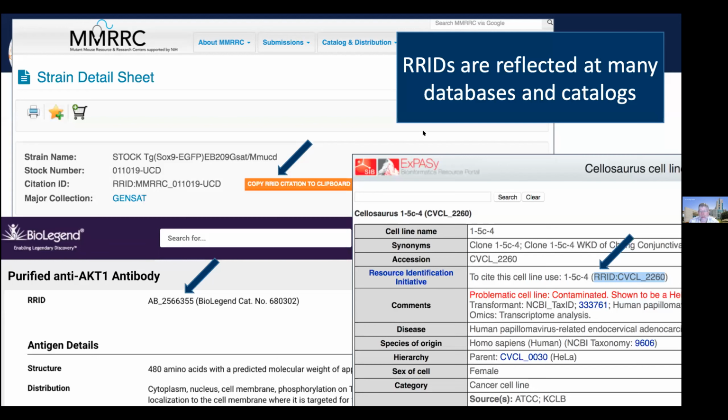And when you go to the actual companies that supply these as well, a number of them also provide information about the RRIDs. So, for example, here, BioLegend, in regards to antibodies, provides the actual RRID on their catalog pages. Cellosaurus, which deals with cell lines and provides information on cell lines, also provides that information. So a number of the community authorities and also the vendors are starting to include these in their catalogs.